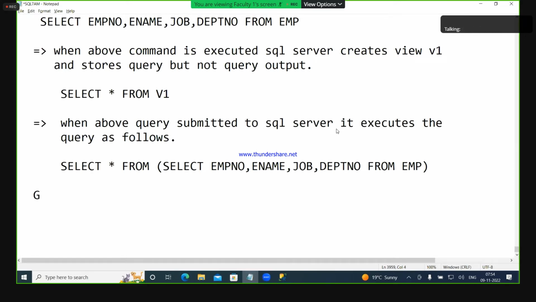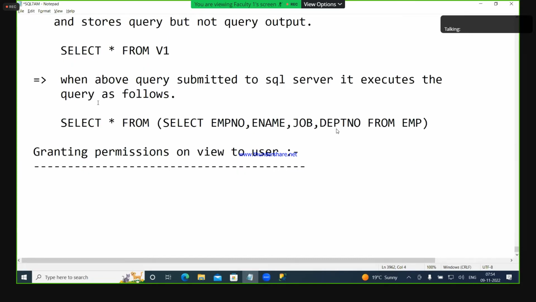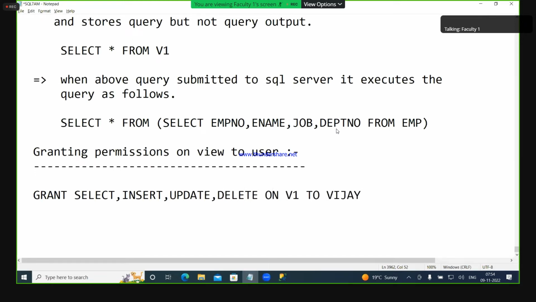And next, what I'm doing is granting permissions on the view to the user. How to grant? Grant select, insert, update, delete on V1 to Vijay. We created this user in yesterday's class. So permissions are granted on the view to Vijay.